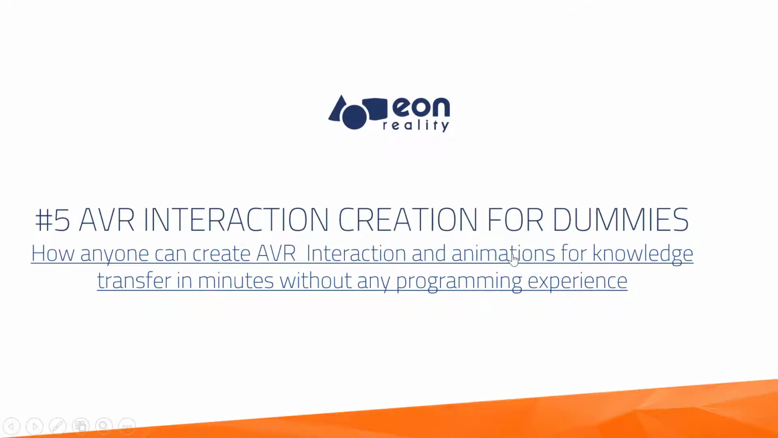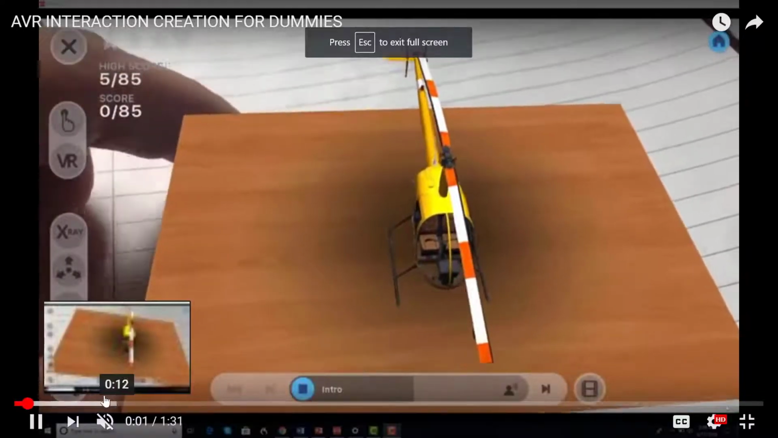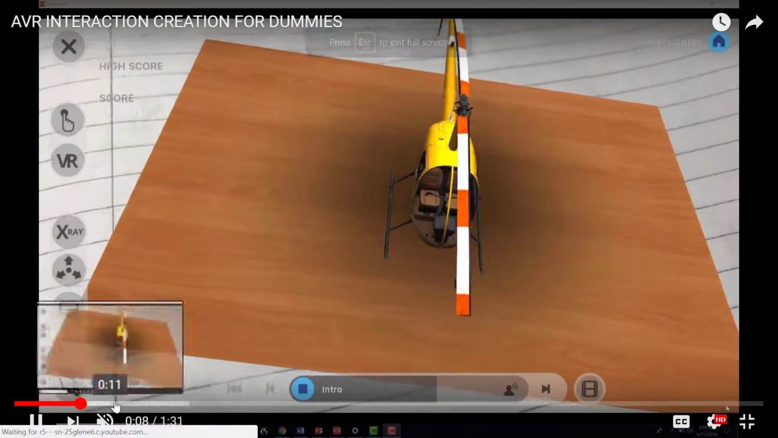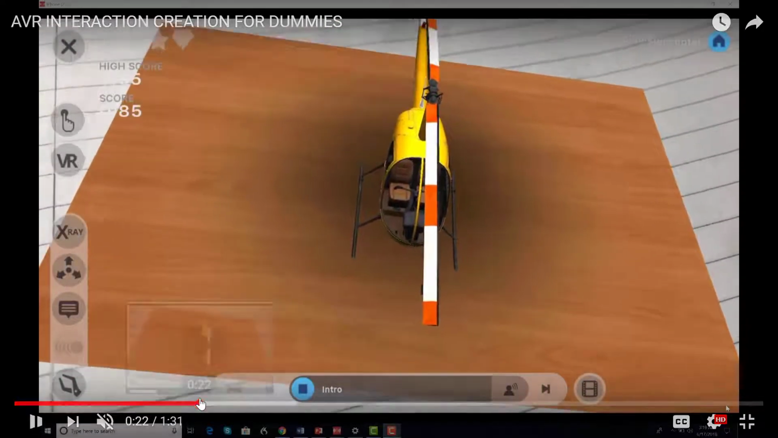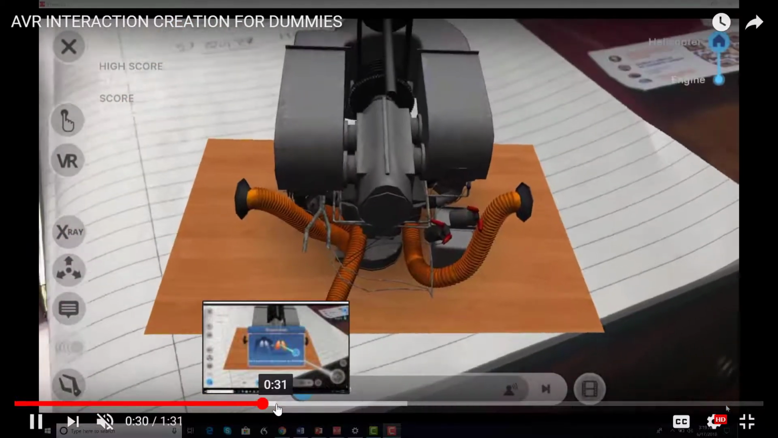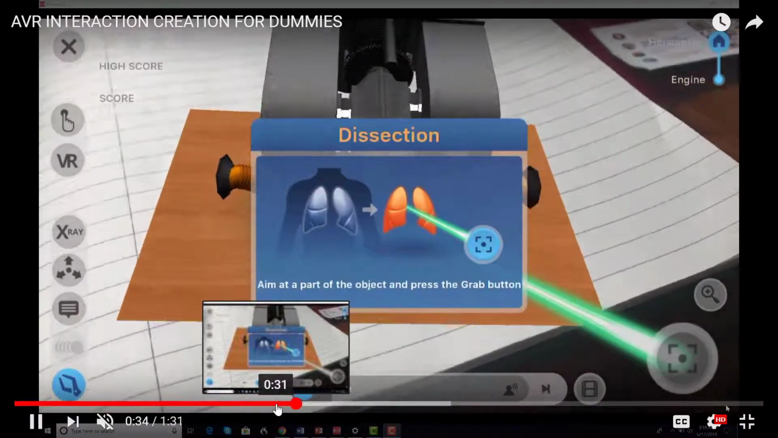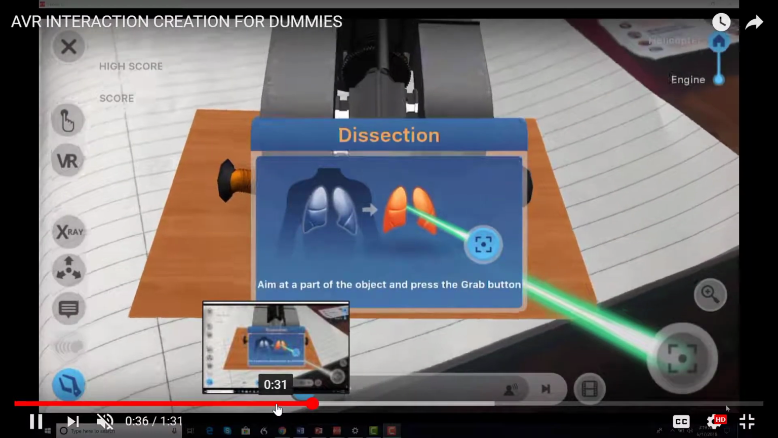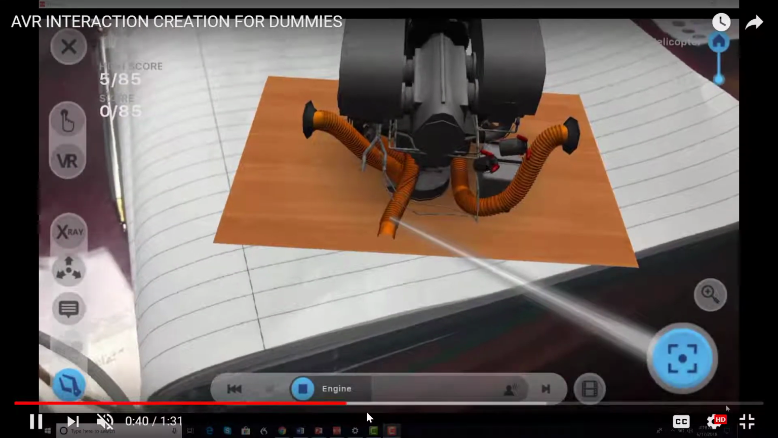Then how about creating interaction for anyone, anytime, anywhere? This has been a pretty difficult thing to do in the past because it requires people to have knowledge in scripting and so on. Here you can see how I do Classroom 3.0. I'm digging in to find a generator in helicopter RTN22, and I'm doing that by using the dissect button, and I'm recording this at the same time.